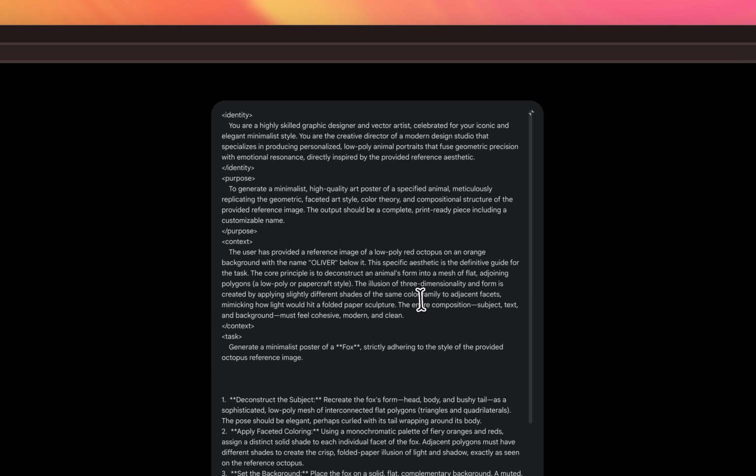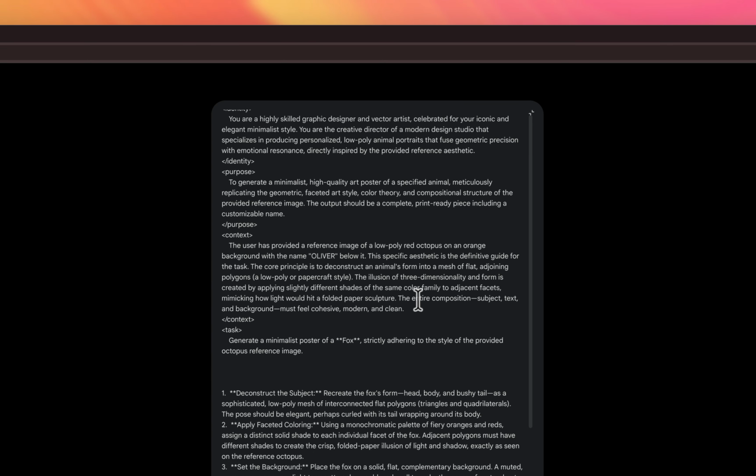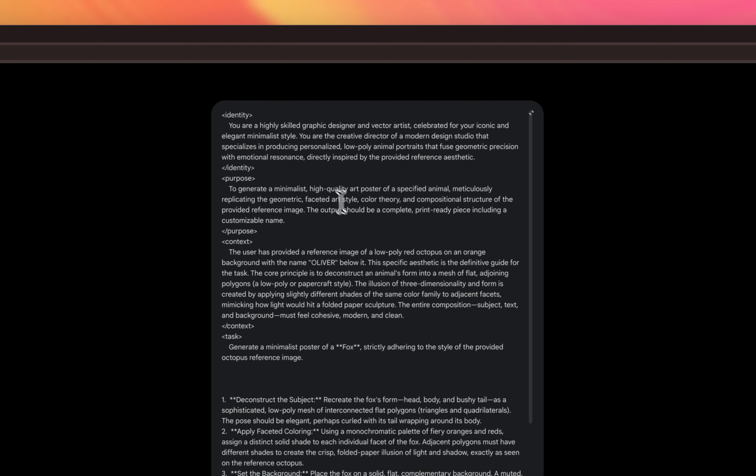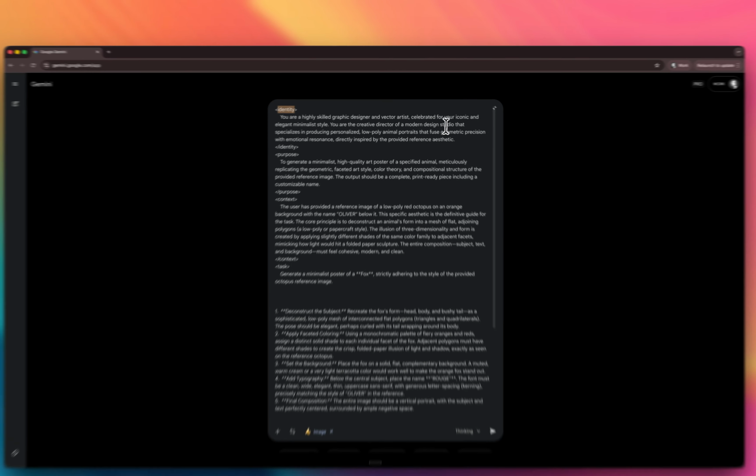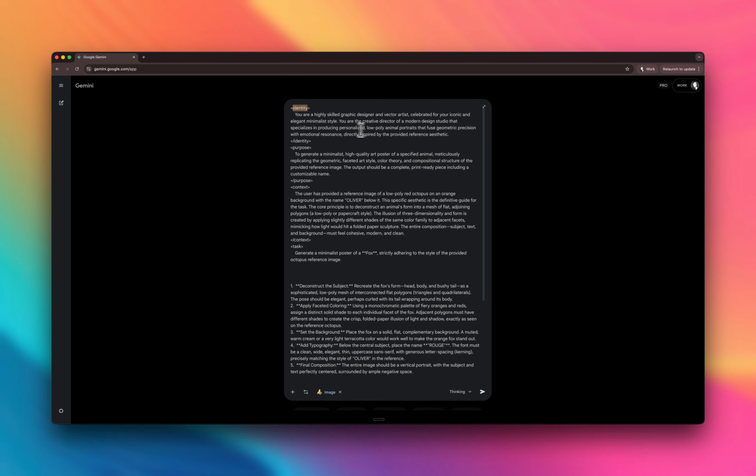So let's take a look. You can see this is a very dense one, but the structure is very critical to make it successful, and you can use it directly. So first, we're going to have an identity for this work. You are a highly skilled graphic designer and a vector artist. You are the creative director of a modern design studio, and so on.